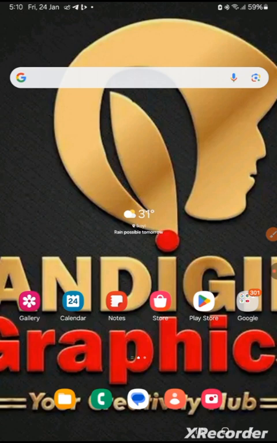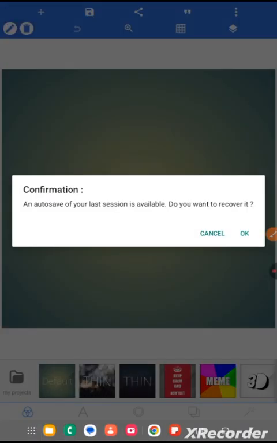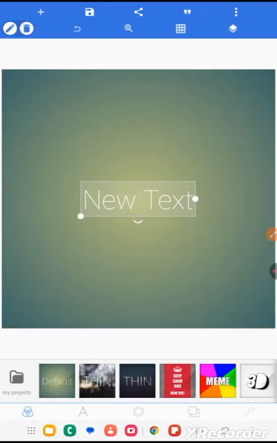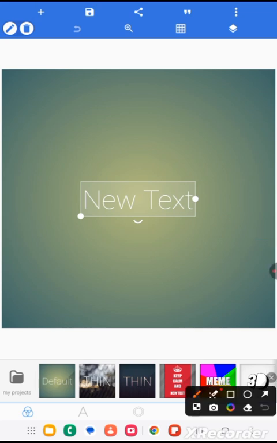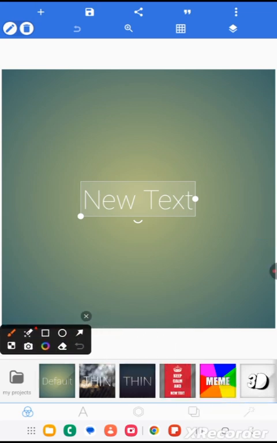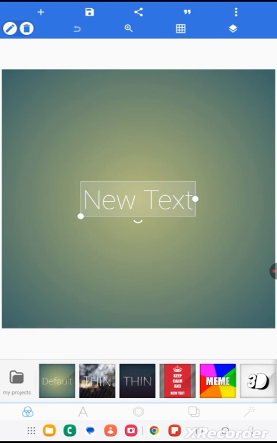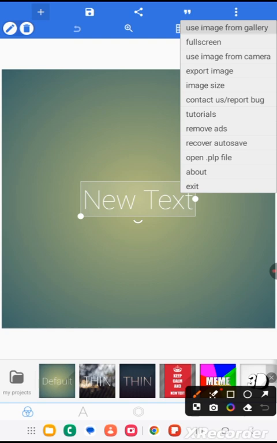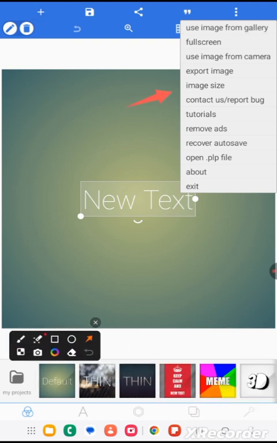So let's get back to the business of the day. We head over to our PixelLab and open it. First thing we're going to do is set the size for the card. This is not the size of the card. So we head over here, click on this three dotted line, then click on image size.